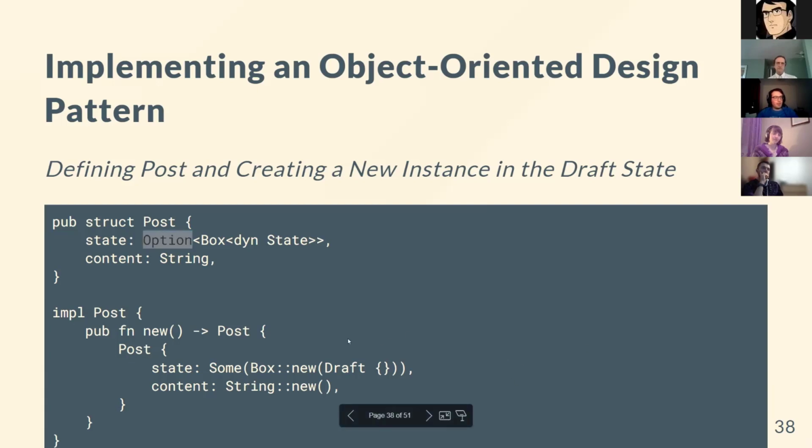So when we create this post object, we set the state value to a draft, which I'm going to cover on the next slide, but it's going to be in the draft state. And this ensures that whenever a new post object is created, it's always starting in the correct initial state. There's no way to create a post object in any other state.